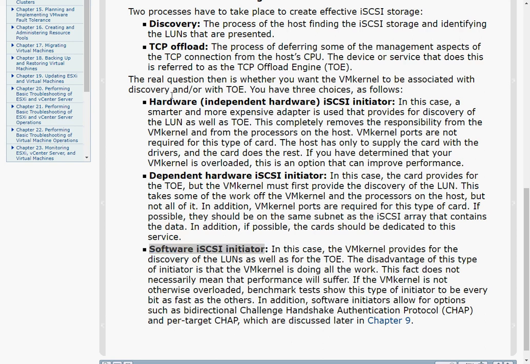Now, the real difference is in hardware. Independent means independent, and this is my interpretation, of the VMware kernel. So it's going to provide both discovery and TCP offloading, and the reason why is because you bought this expensive card, and this expensive card will do both. It will discover the LUNs and take care of the offloading, which is the deferment of some of the TCP management. Dependent means I'm going to be somewhat dependent on the VMware infrastructure. It's still hardware. I'm still buying an adapter, something. That's why both of those are hardware.